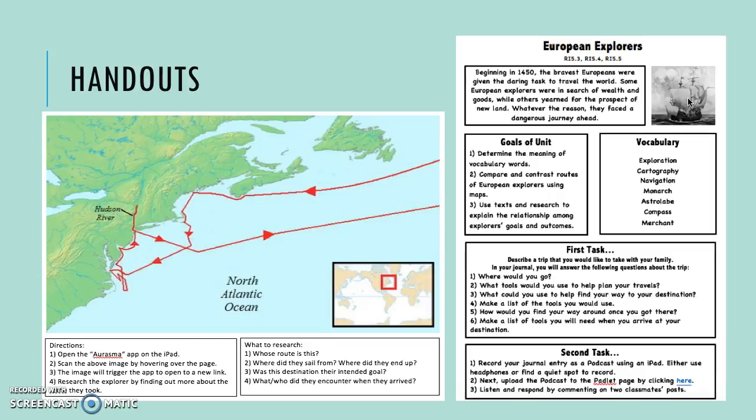Here are 2 examples of handouts. On the right, students will be receiving this handout on the first day. So the top box is just an introduction of the topic. We have the goals and the vocabulary, and the bottom portion is the first and the second task that they will be doing on day 1.